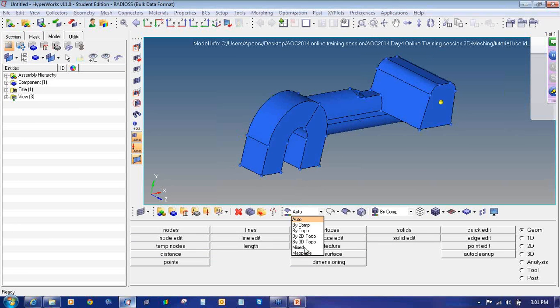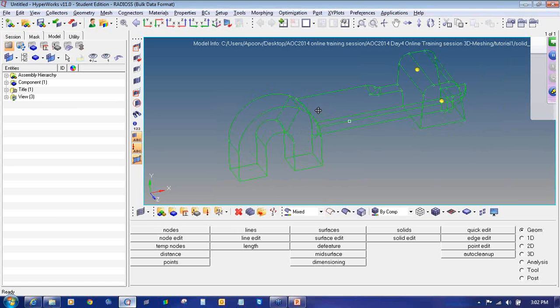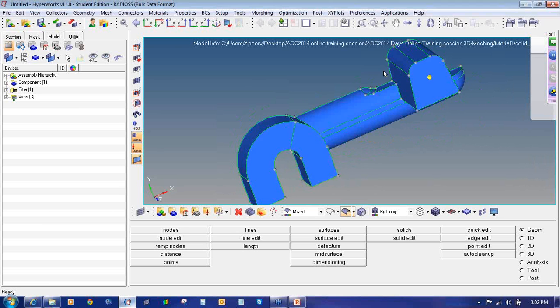You can also change it to mixed so that you can see the surface color as well as the edge colors. In the earlier tutorial, I've already discussed the edge colors, like what green means, what yellow means, what red means. So if you make it in a line mode, you can see there are no red edges. So my geometry is a completely enclosed volume. You can see all the surfaces have green edges, so it's a completely enclosed volume.